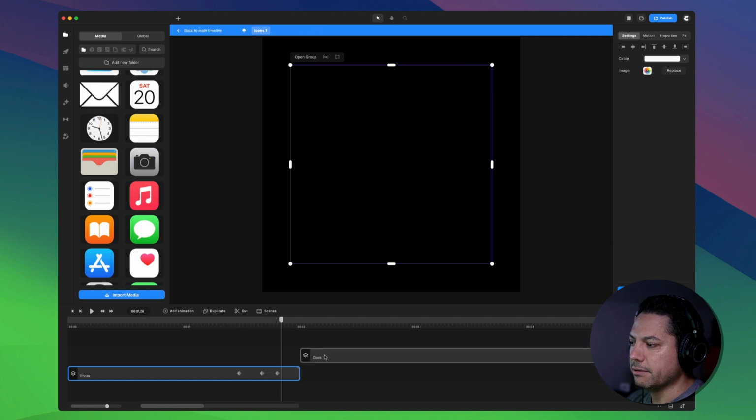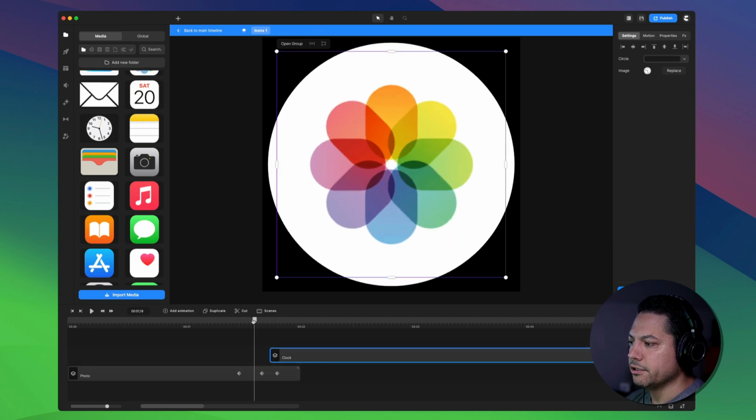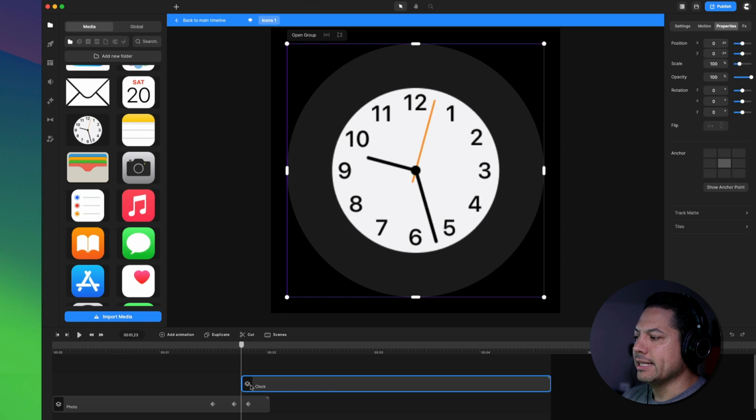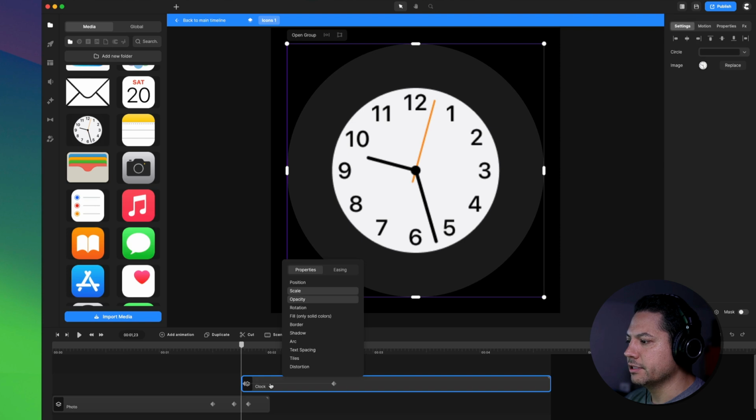And so what I can do is overlap my clock here right on top. So that disappears, and then this one is going to animate in, right? So it gives it this really cool animated effect. Okay, so now let's create the animation in for the clock. I'm going to right click on the clock, hit add animation, go to our properties here, and do scale and opacity. All right, so I'm going to drag this over to the start.